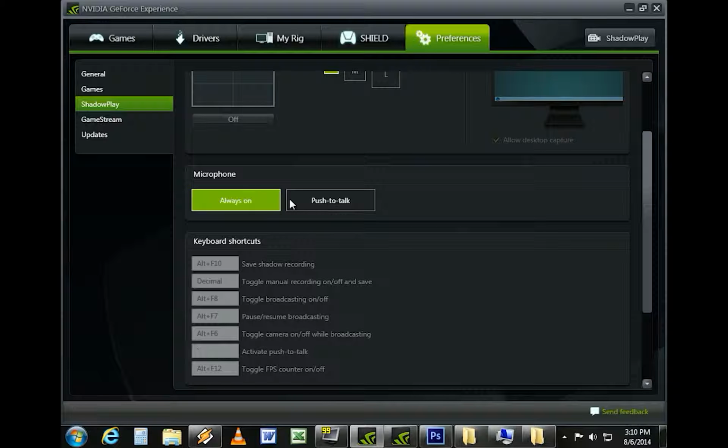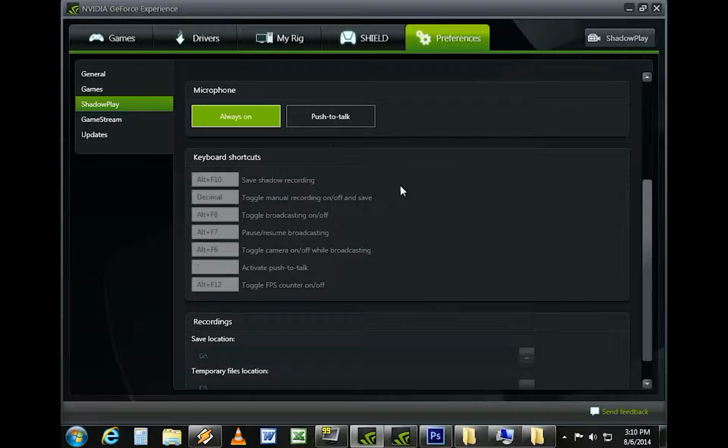Now microphone, you can always toggle between always on and push to talk, much like Fraps settings, and here you can have all the other options available in Shadowplay. Now I don't happen to use the shadow recording, where it's record 20 minutes of previous gameplay silently and then dump it all, or anything like that.